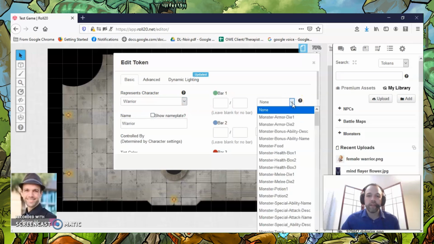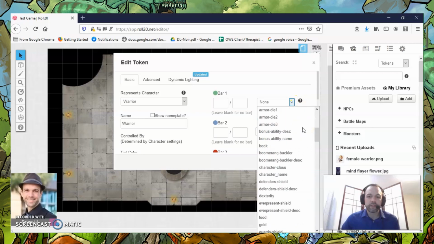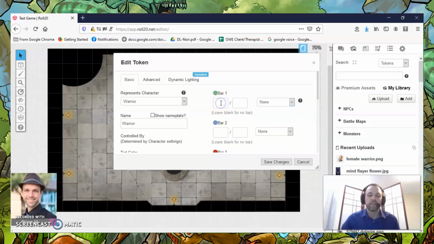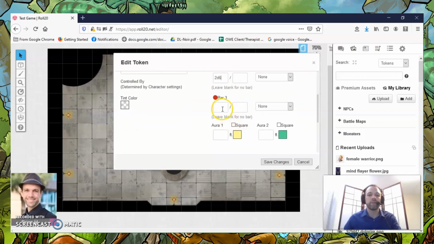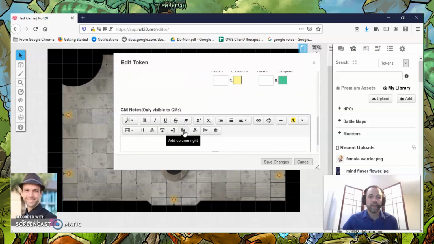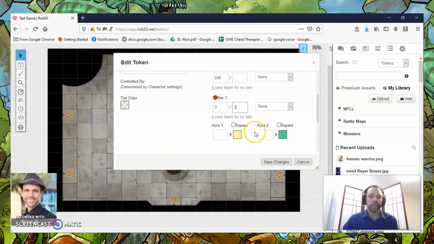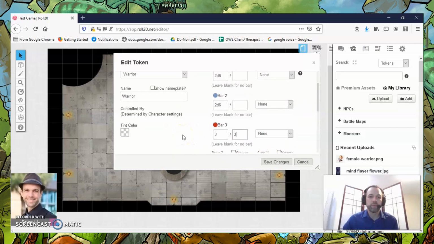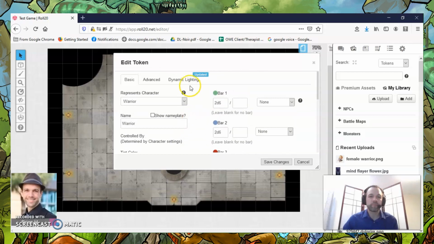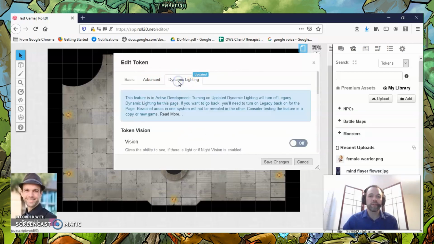And we can say in here that this represents her attack. Actually, I think these things don't quite update correctly. So we're just going to type in 2d6. She's also got 2d6 armor. And we're going to say that she has 3 hit points and use that. And then this would be if we wanted to give her some sort of an aura, but we're not going to worry about that. What we're going to do is we're going to come over here to dynamic lighting.